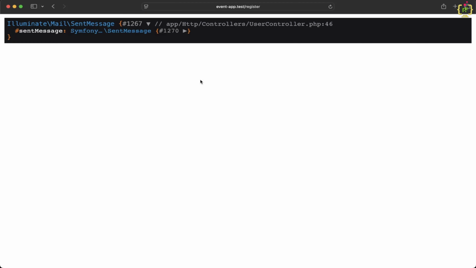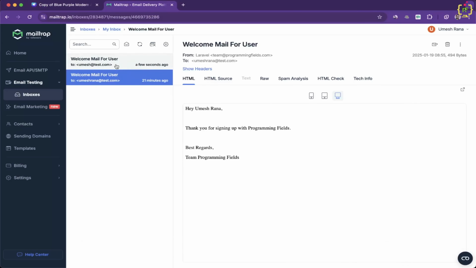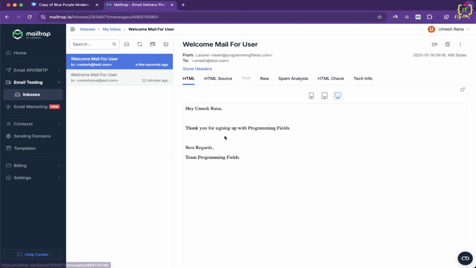Yes, this triggered the email and notification as well. If we come to the Mailtrap mailbox, here we received the first email, the welcome email, but we have not received that admin notification. Why? Because for the admin we have scheduled the email in the queue.